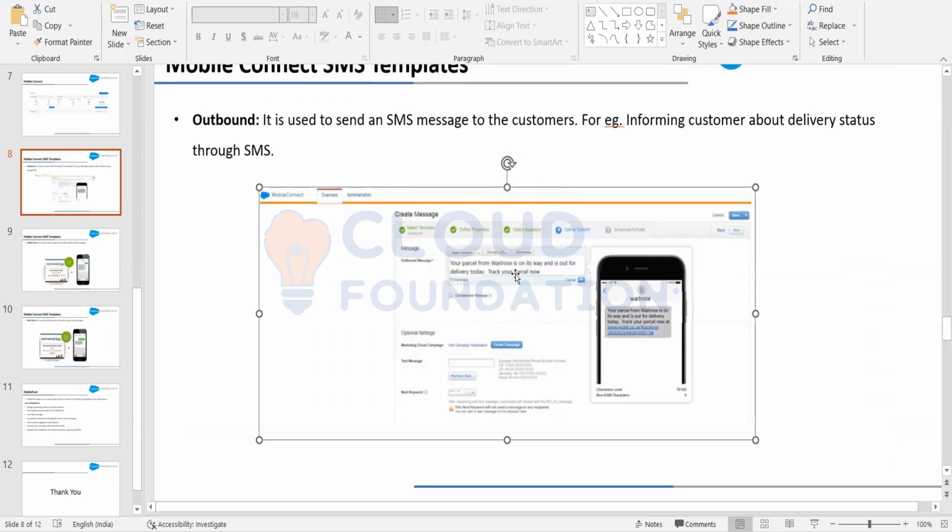So this is the SMS message that we can send over here. And then this is what it looks like when we receive the SMS message.